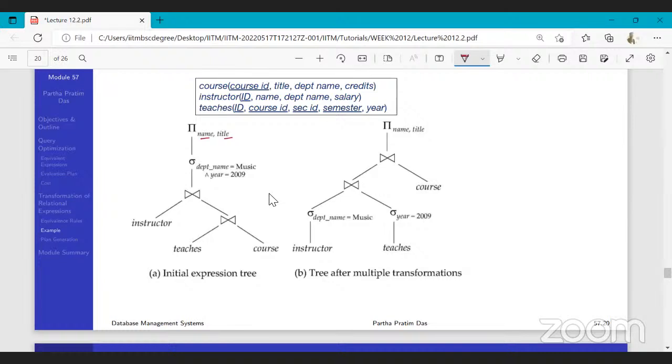So here you can see all the tables, we first perform the natural join. First we perform natural join with teachers and courses, then natural join with instructor, and then we apply the condition. And we can optimize these things by using the instructor, right?